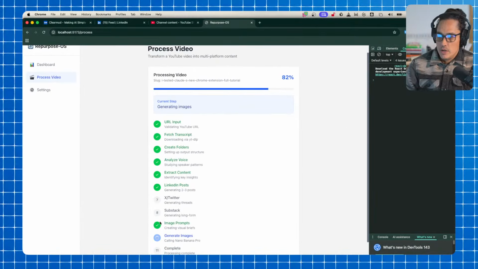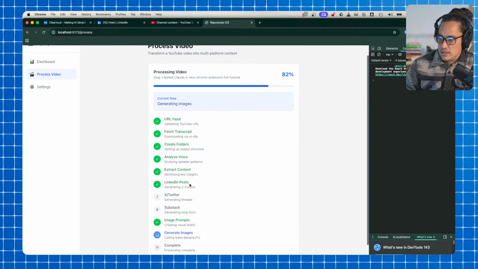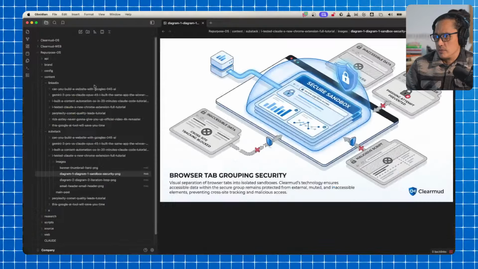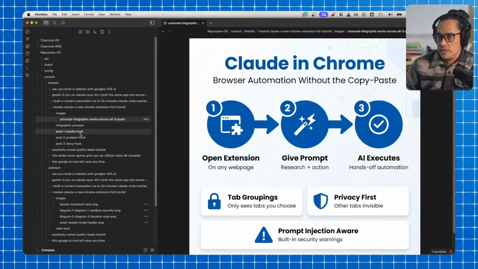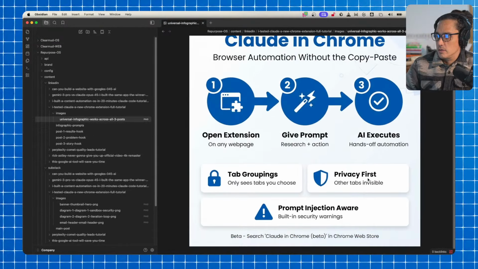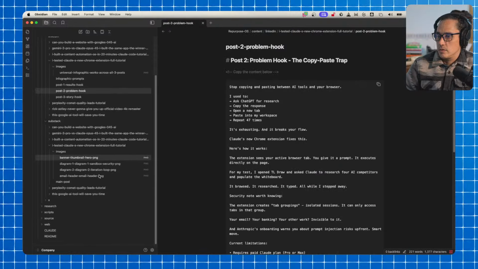Anyway, let's see. Look at that. It did skip X and it did LinkedIn. Apparently it skipped Substack. Interesting. Let's go see what's happening. You would think that it created a separate directory, but it didn't. Huh. Okay. I don't think that feature works properly yet, so that's something we'll have to vibe.